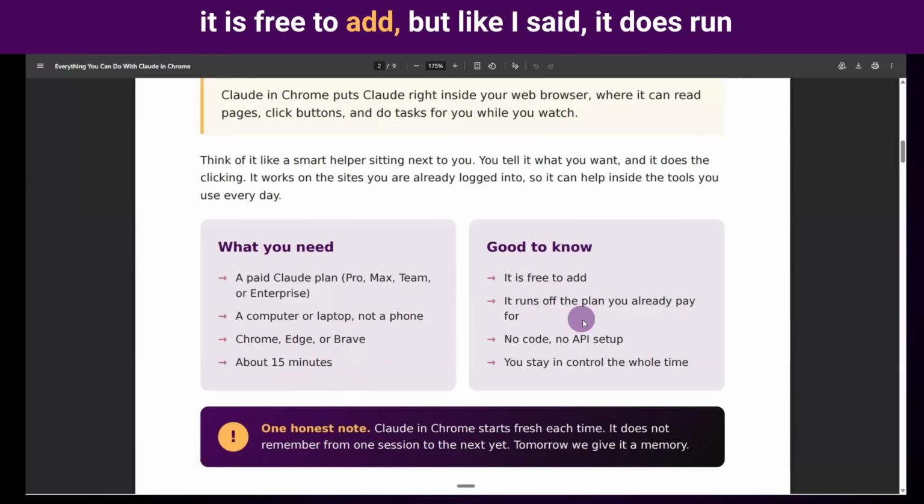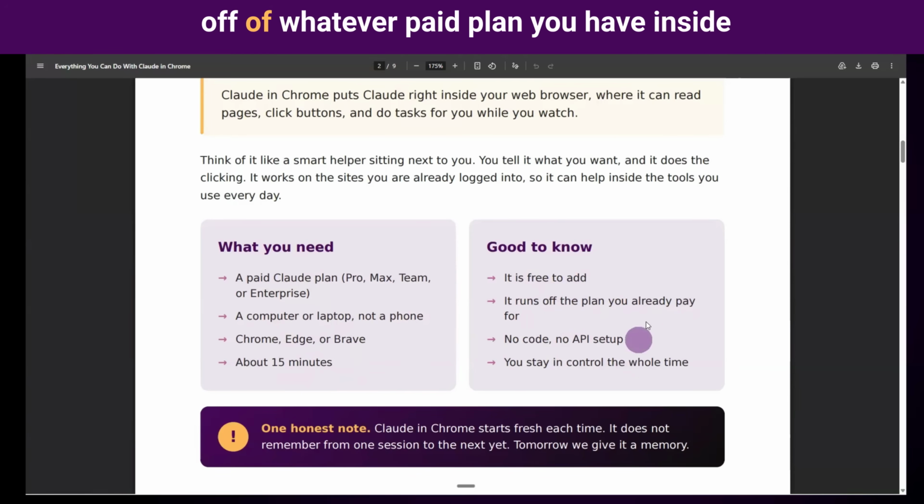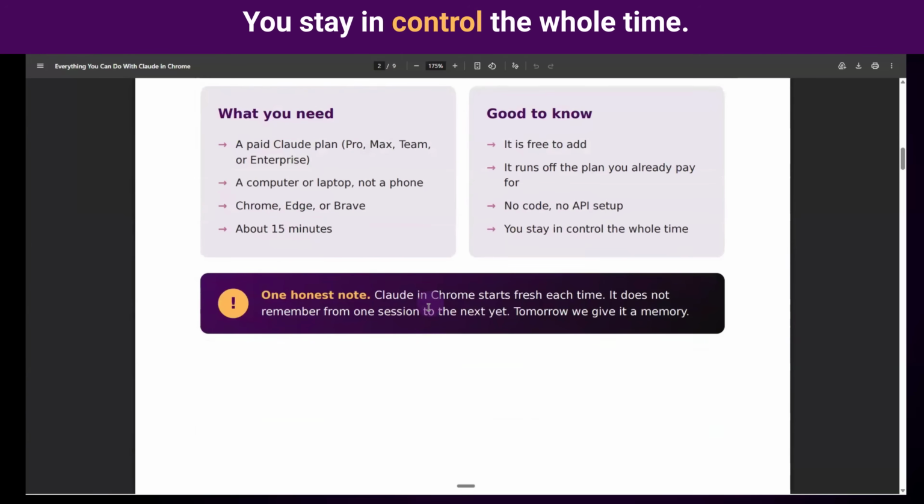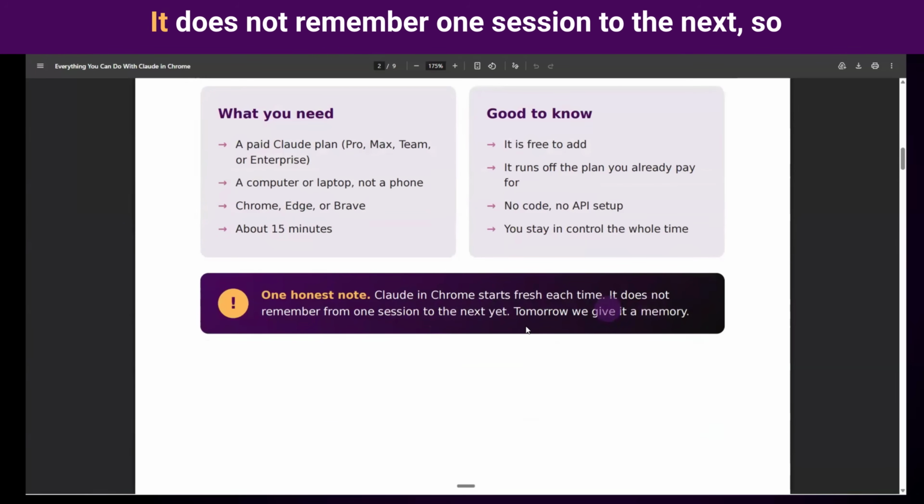It is free to add, but like I said, it does run off of whatever paid plan you have inside of Claude. And there's no code, no API. You stay in control the whole time. Now, here is the caveat to this. Claude in Chrome starts fresh each time. It does not remember one session to the next.